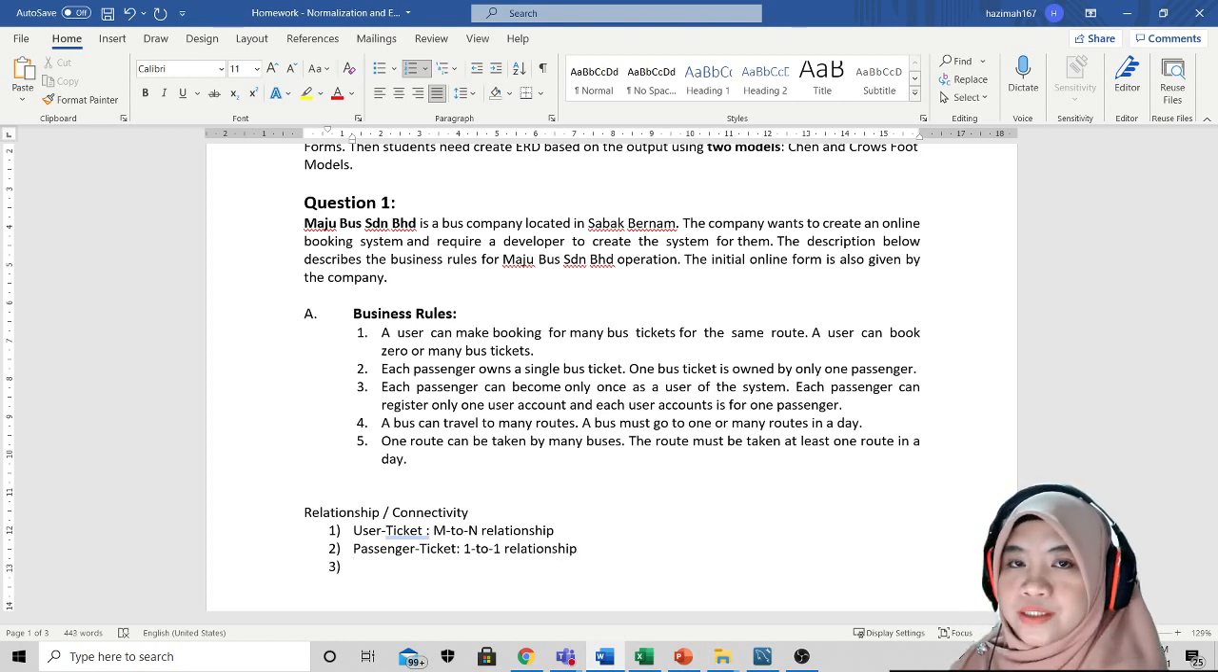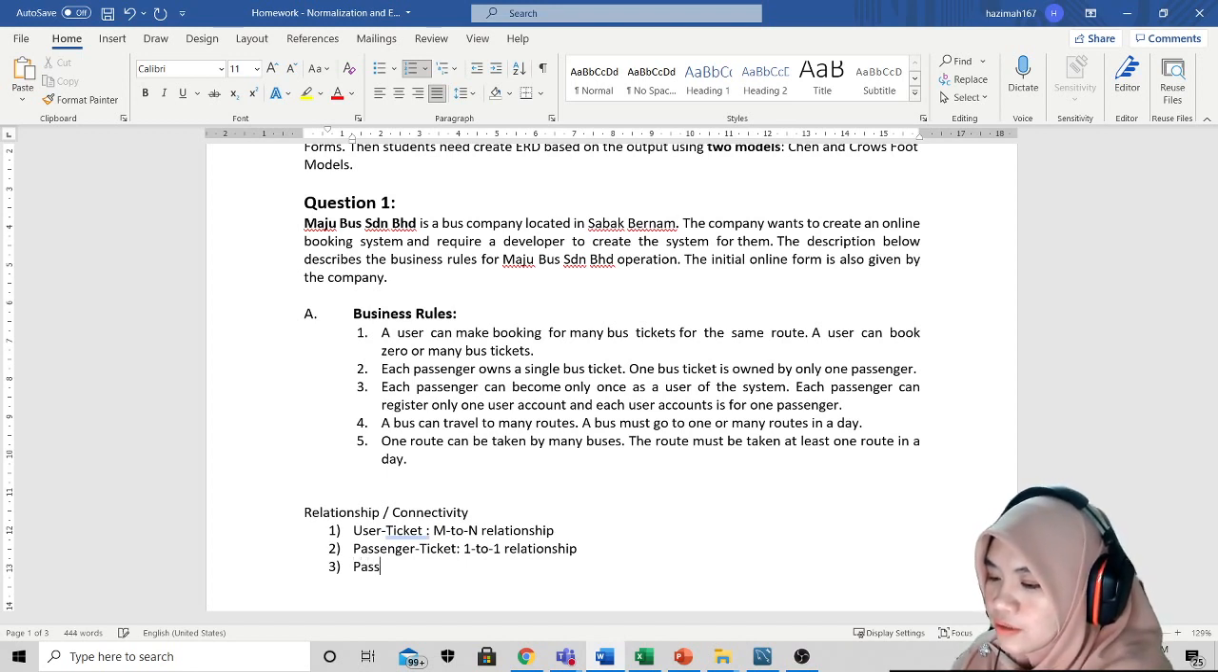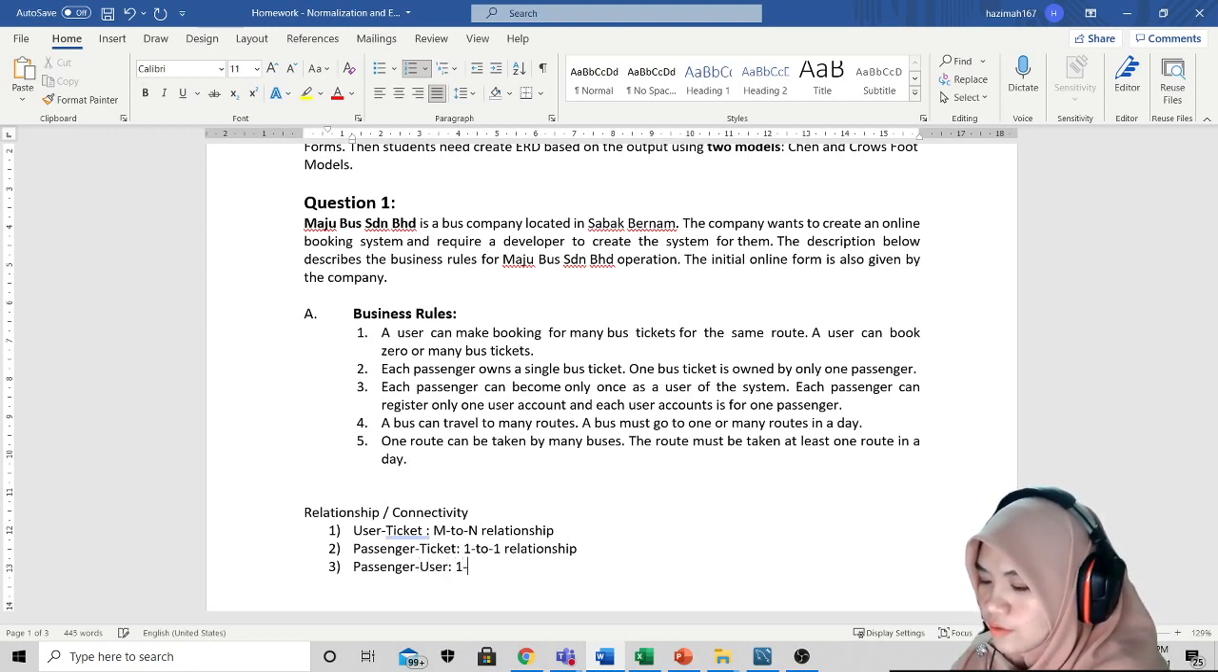Kemudian each passenger can become only once as a user of the system. Dan each passenger can register only one user account. Di sini soalan ini ingin memaklumkan kepada pelajar yang relationship antara passenger dan juga user is 1 to 1 relationship.